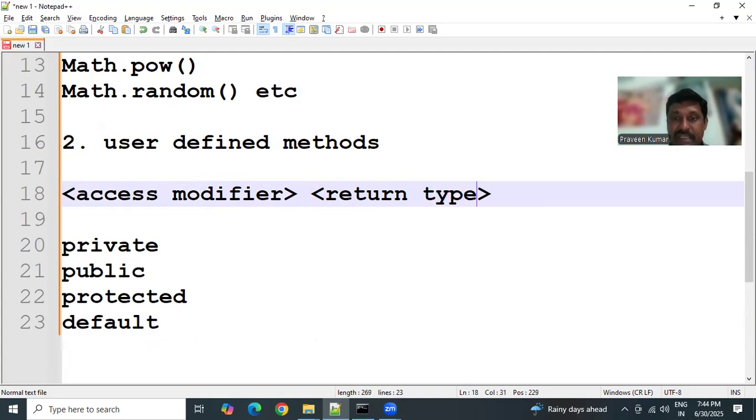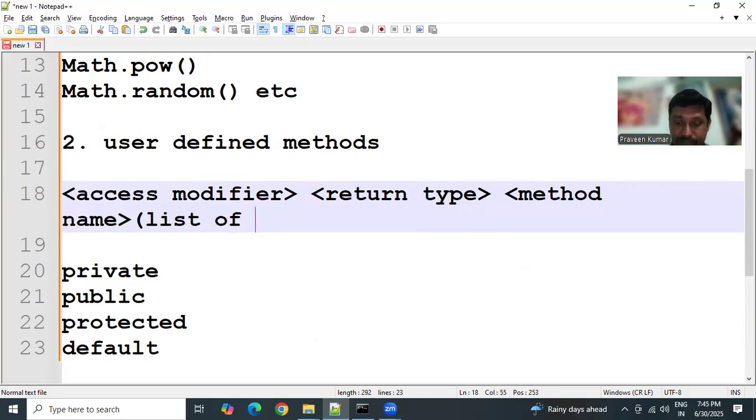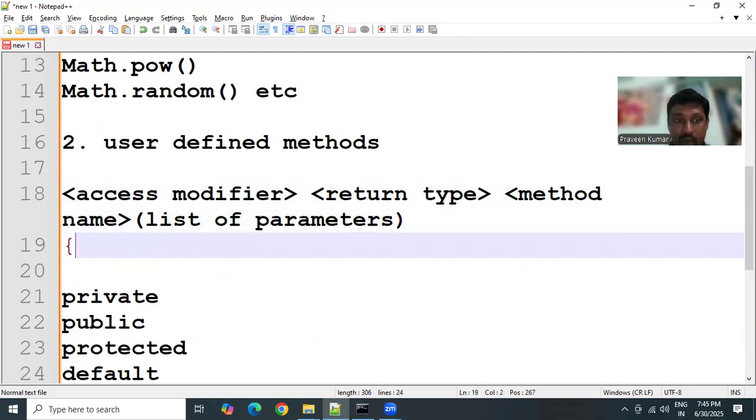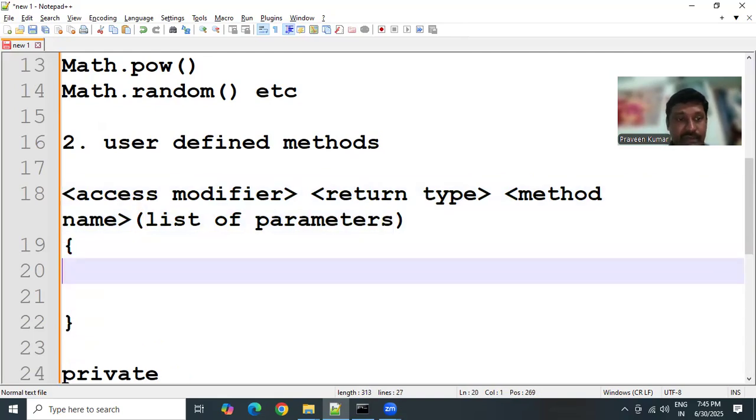So what is it returning? Is it returning an integer value, float value, or double value? If it is not returning any value, at that time we have to mention the return type as void. Followed by method name. Method name should be unique. Followed by list of parameters, and the opening of the method, and inside this we will write some group of statements.